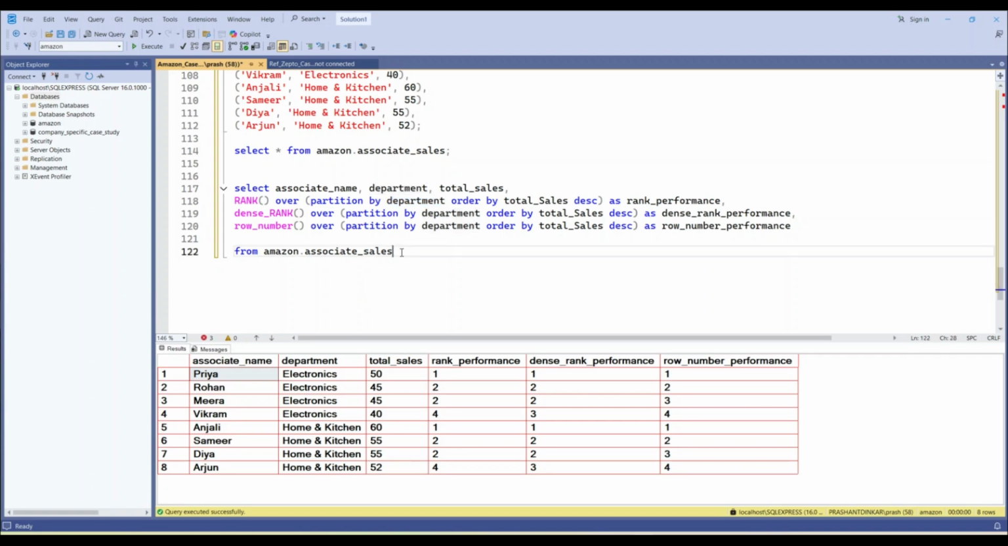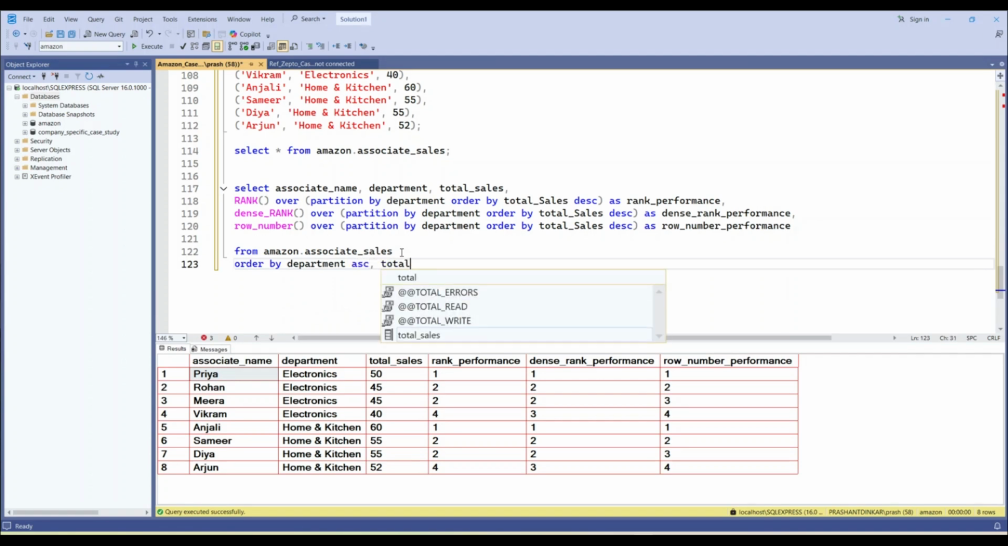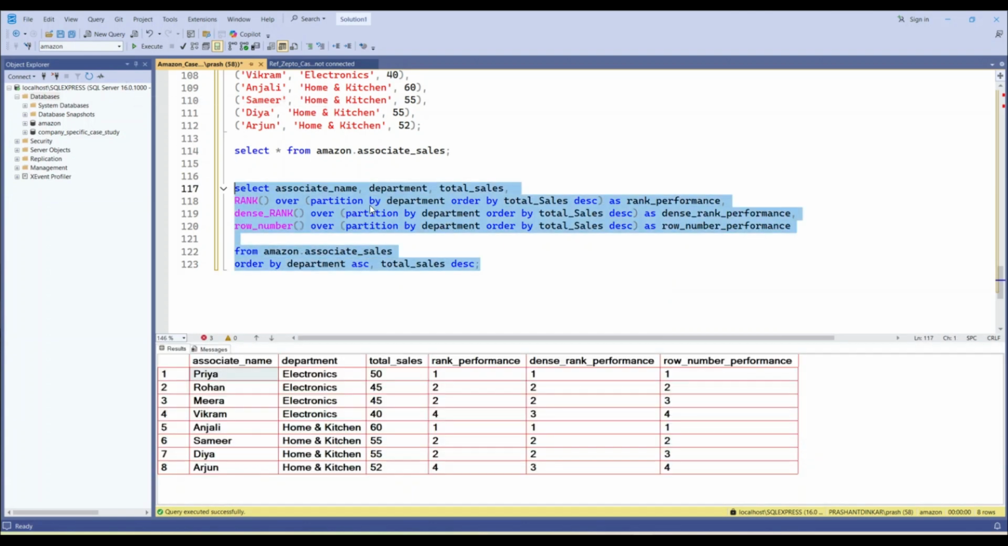We can do the ordering as well. Order by department ASC, total sales DESC. Although we have already seen it, the results are the same. So this is the difference between rank performance and dense rank performance, and row number performance as well.